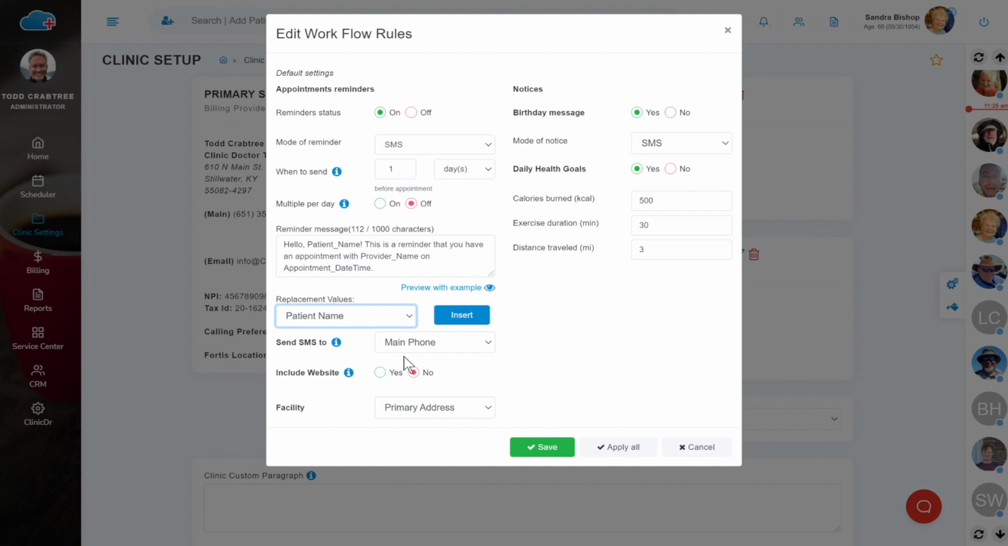Also, you need to designate whether the phone number that you're going to be using for reminders is the main number for that patient or the cell number. And you can also include or exclude the website right here on the reminder as well. And there's a footer on this that's going to allow them to type stop in order to stop receiving the reminders, and other information on the bottom.